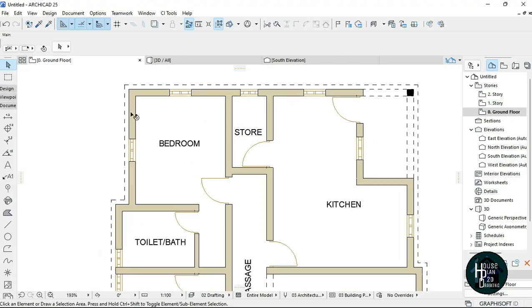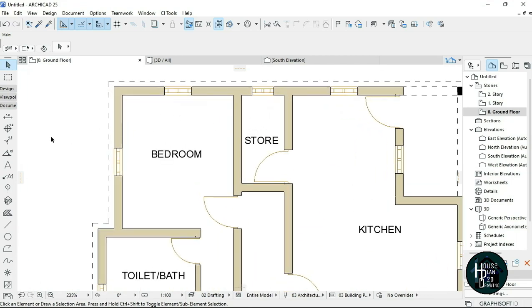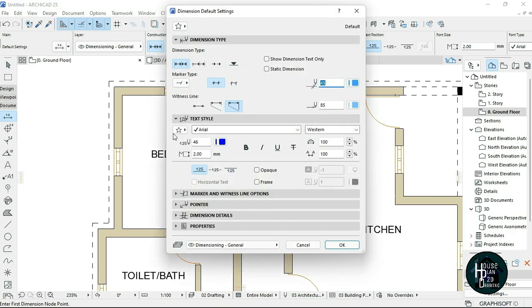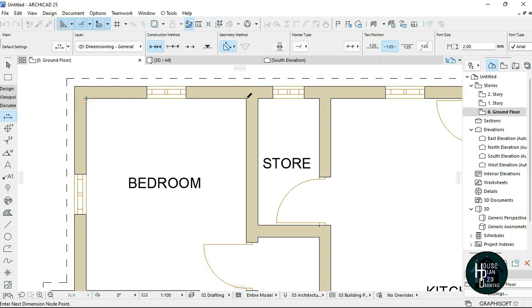Now if you want to dimension the room you're creating, you can come to the document tool here, click on this dimension tool, click on the settings dialog. You can change the kind of dimension you want here. I'm just going to click on this and click OK. For it to dimension, you're going to select 2 points, select this point and this point, right click, click OK, and you're going to see this come outside, so you can show which angle you want to place the dimension.